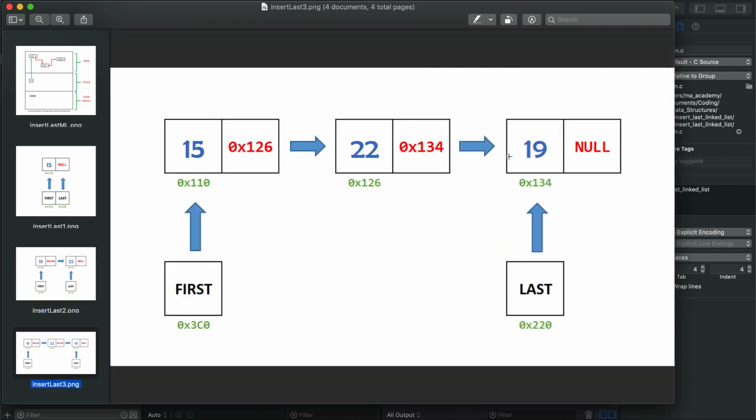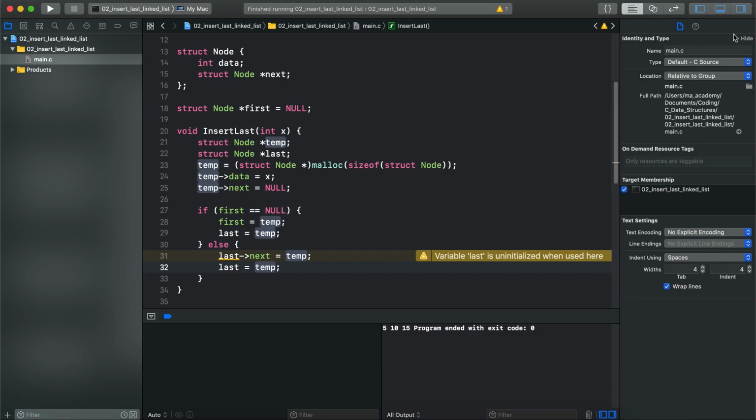Then we created another node. Again, the first one is pointing to the first node, and this time, since this third node is the last node in the linked list, the last pointer is pointing to the last node. So if we keep adding more nodes to this linked list, this last will keep moving to the right, and it will keep pointing to the last node in the linked list. So this is what this part does.